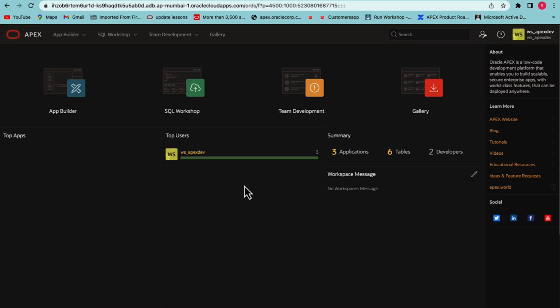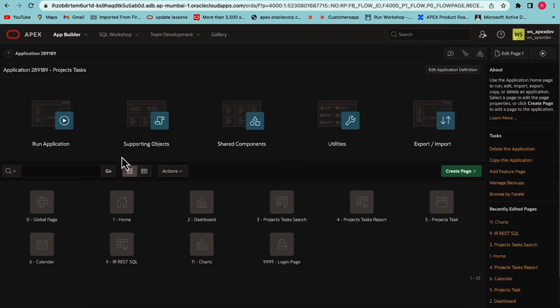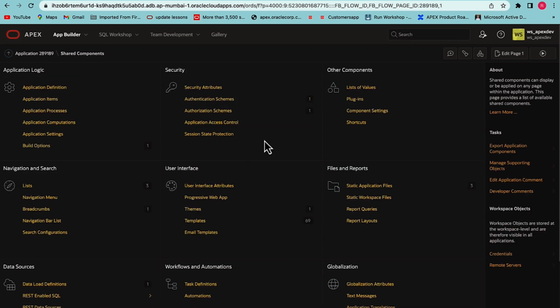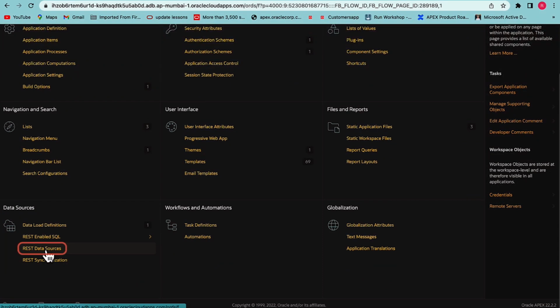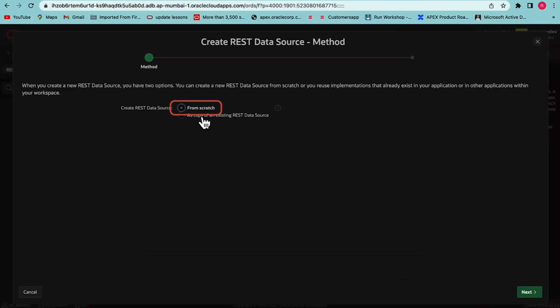Creating a REST data source from shared components. To create a REST data source, navigate to the REST data sources page. On the workspace homepage, click App Builder, select an application. On the application homepage, click Shared Components. Under Data Sources, select REST Data Sources. On the REST Data Sources page, click Create. Under Method, select From Scratch or leave it to Defaults and click Next.